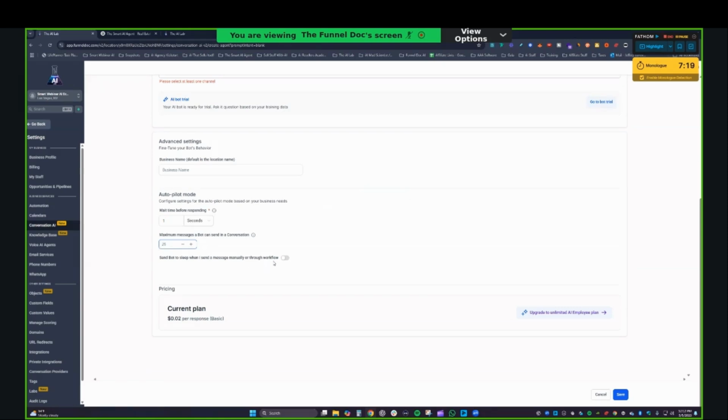And then the next thing is how long you're going to send the bot to sleep. If you manually message someone, or if a workflow is messaging them or something like that, which is just a good way to watch out for redundancy.